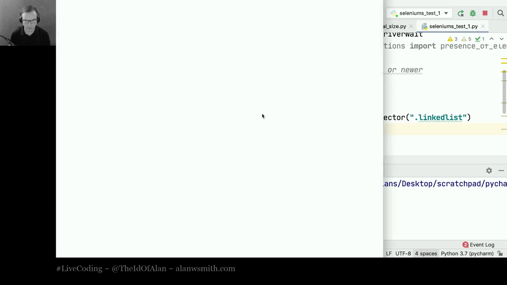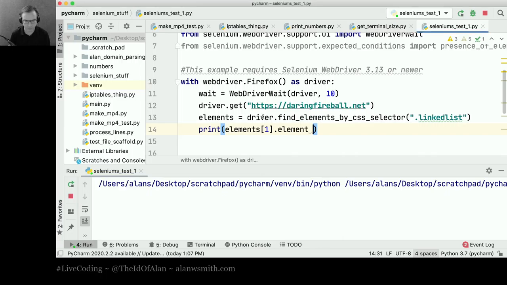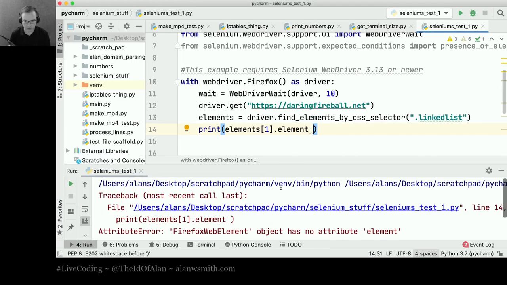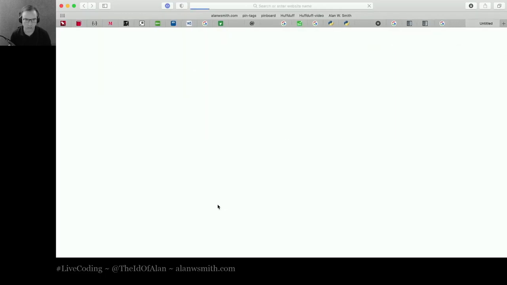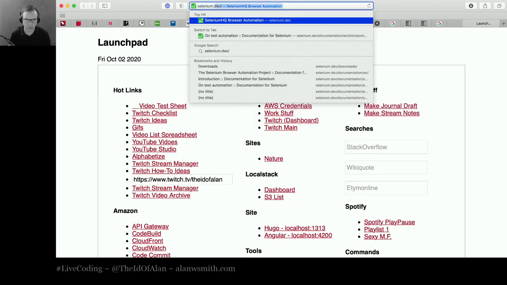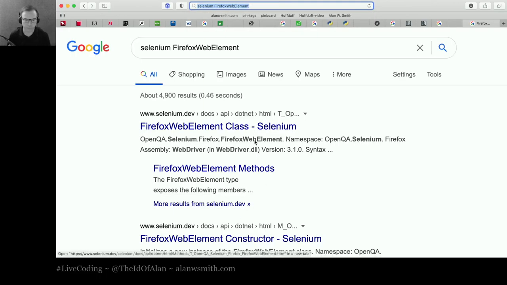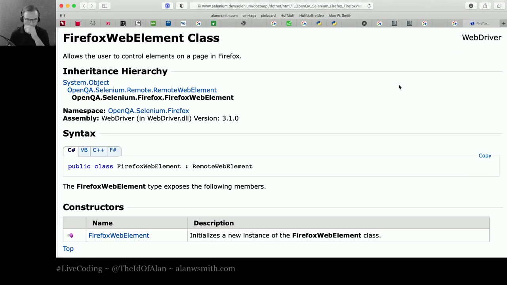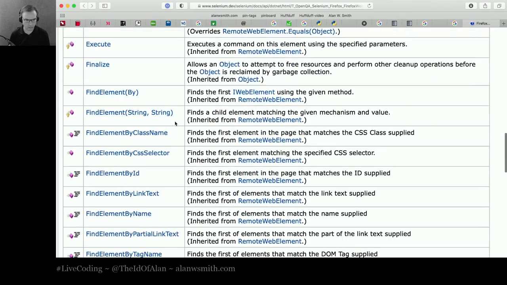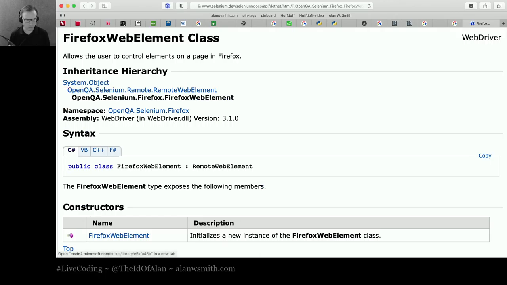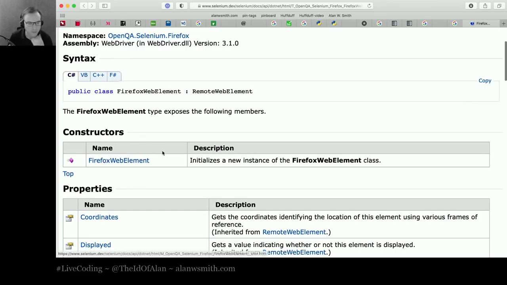And then so how, is it just, is it dot element? I want to see all this stuff inside element. Has no attribute element. Firefox web element. Let's Google that. System Firefox web element, right?